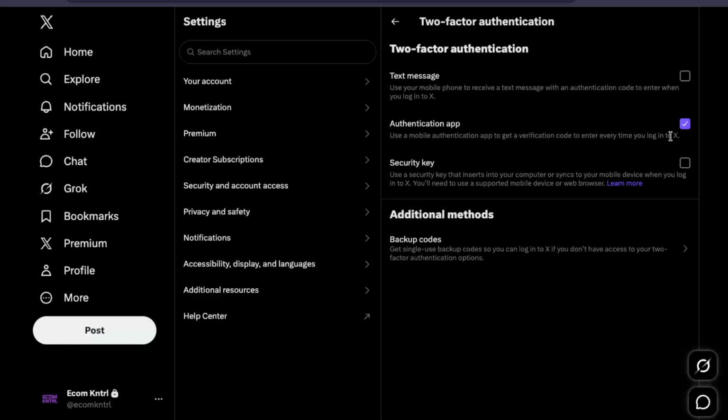Open your preferred authenticator app on your phone, choose the option to add a new account, and scan that QR code. The app will create a new entry for your X account and start generating one-time codes. Once you've scanned the QR code, go back to X and click Next.